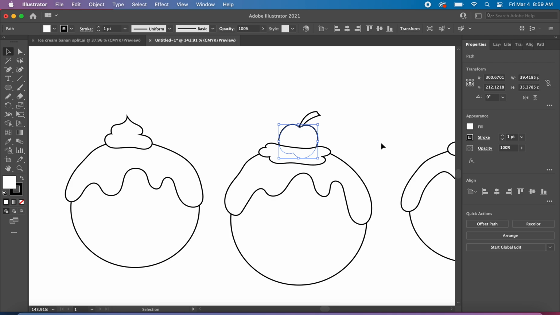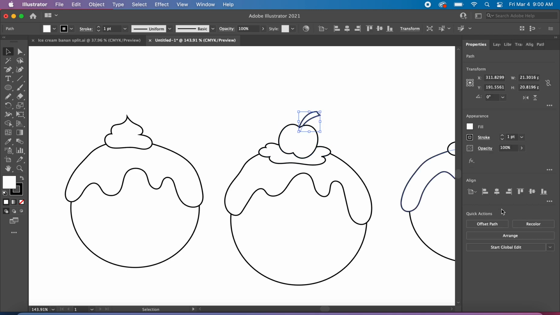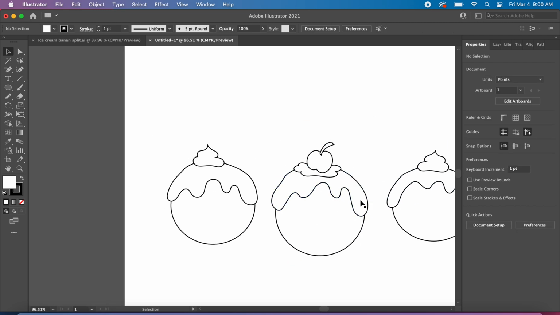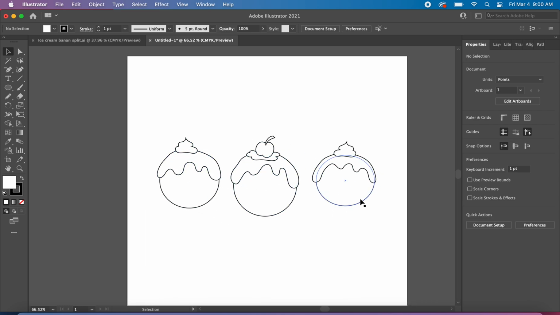I actually want the cherry to sit on top of this. I'm going to go back to Arrange, Bring to Front. And I actually won't. I'll leave this one Bring to Front as well. All right, so now I have my 3 scoops. And I need to overlap them a little bit.